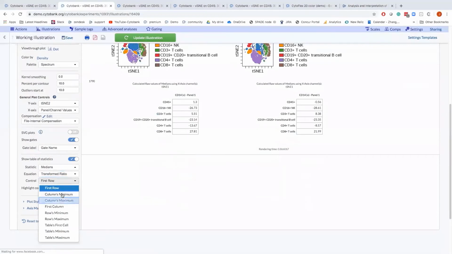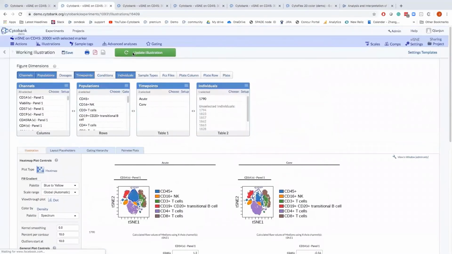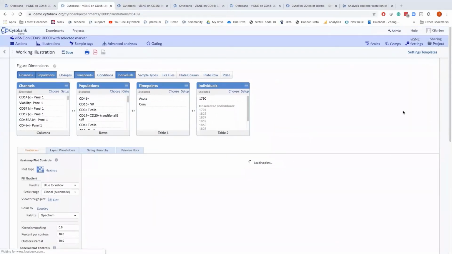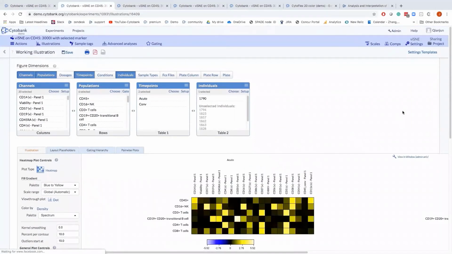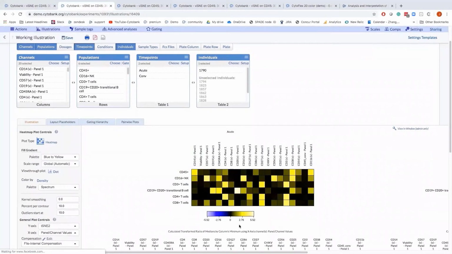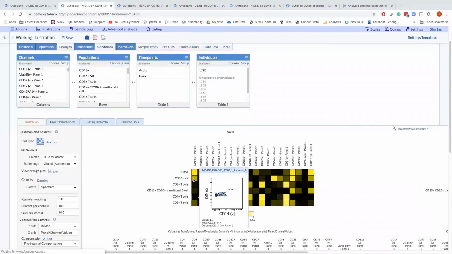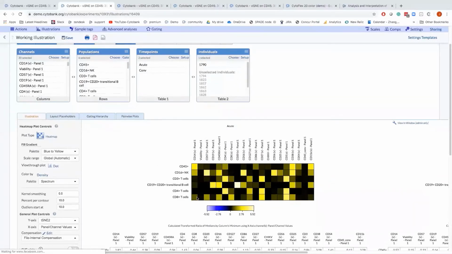First the columns, minimum, and then view the heat map this way. So this is a heat map that's showing the populations on the rows and the channels on the columns, to have a very visualized heat map of your data.